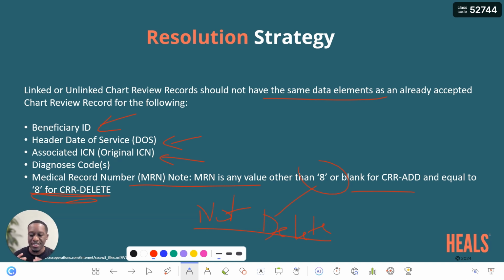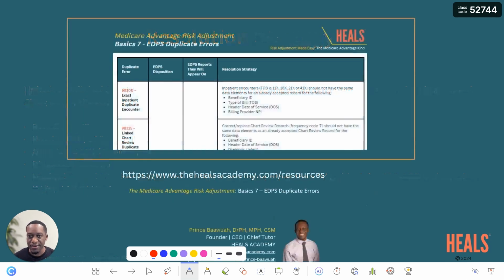Beneficiary ID, date of service, and if there is an original ICN because it's linked, then the diagnosis code and the medical record number. You want to make sure these data elements are not the same as a record that has already been submitted and accepted in EDPS. Otherwise, you will get this error. Once you resolve it, you're able to submit correctly and on time, getting your submission in for your risk adjustment purposes. If you have any questions as you resolve these, you can reach out. I hope this is simple and helpful for you and your team as you deal with this duplicate error.